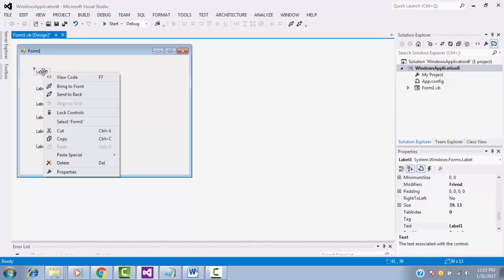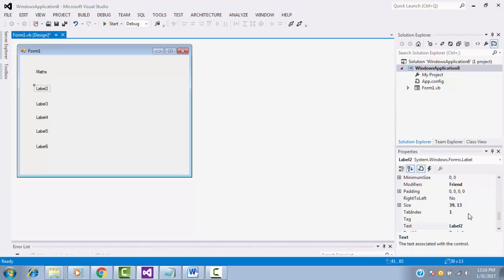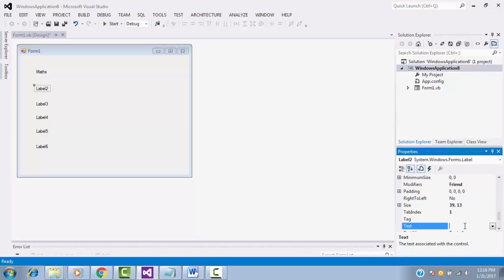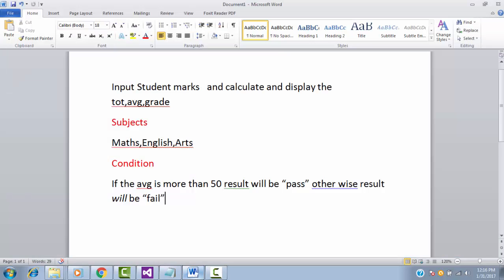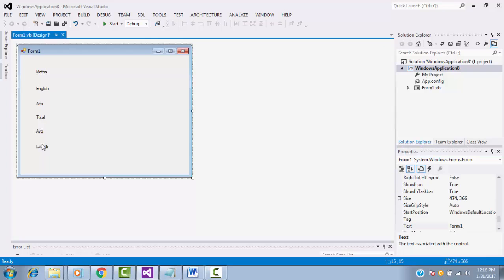I am going to change the name. So subject, I am entering the subject: maths, English, arts. Total, final total, average, grade.